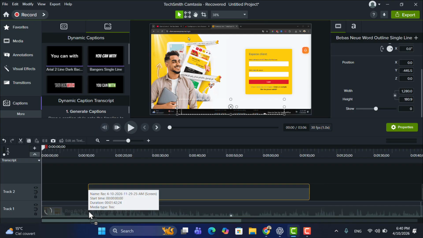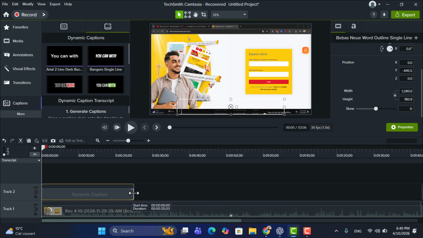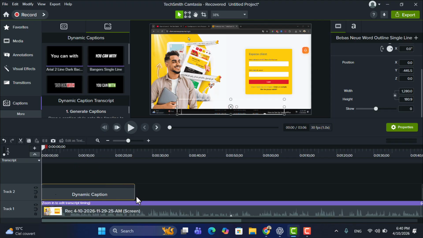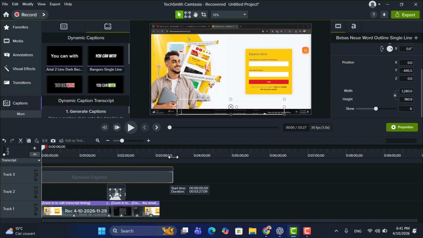Give it some time to automatically create the captions, and select the period of the captions in your timeline. For example, if you want the captions only at the beginning of your video, or if you want them on the whole clip, you can adjust the timing by dragging this caption box into your whole timeline, as you can see.